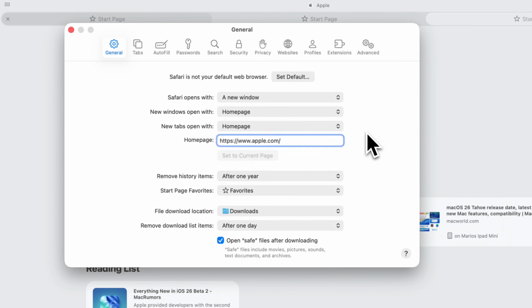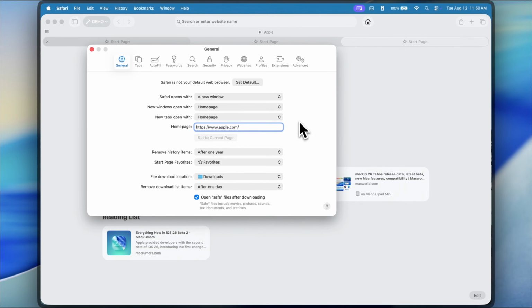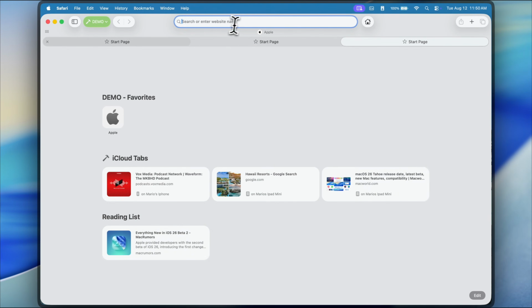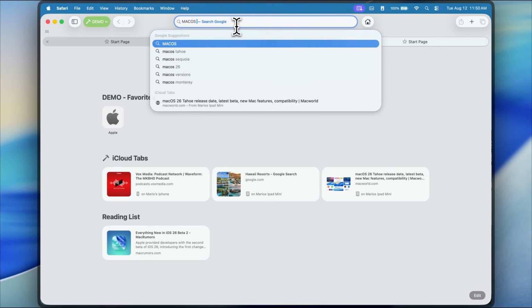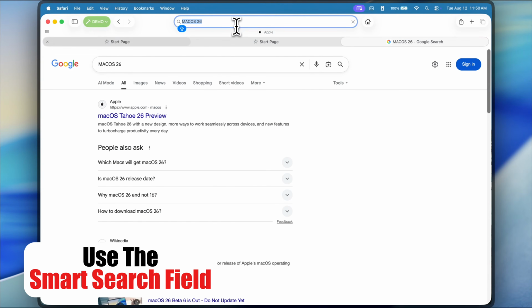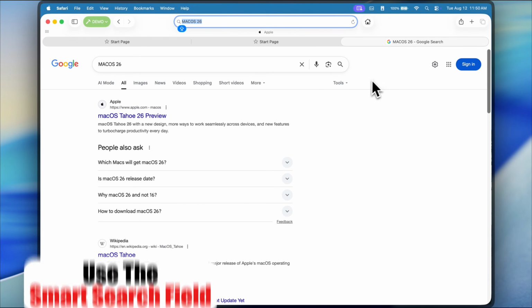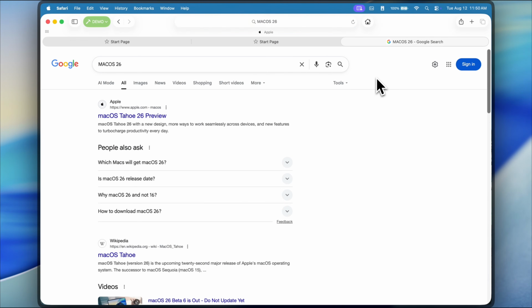Here's a pro tip for you. Unless you really want to, there's no need to set a search engine like Google or Bing as your homepage. Safari's address bar, also known as the Smart Search field, doubles as a search box, meaning you can type your search query right into the address bar and Safari will use your preferred search engine to find what you need.